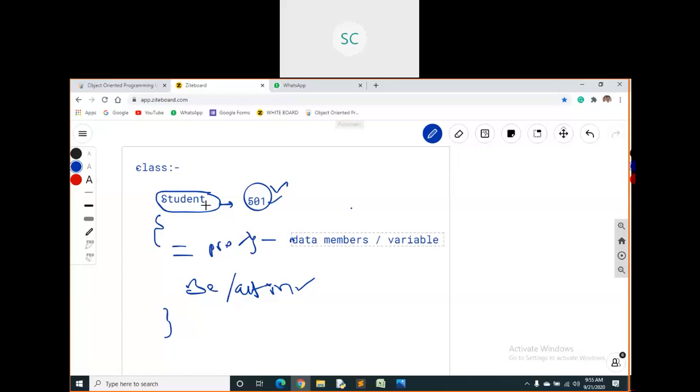See, I'm saying every class may consist of some properties, and it will perform some actions, right? These properties, programmatically, you can represent as data members or variables. Whatever actions are performed, those actions programmatically you can call functions. Functions are data members. Sorry, member functions.